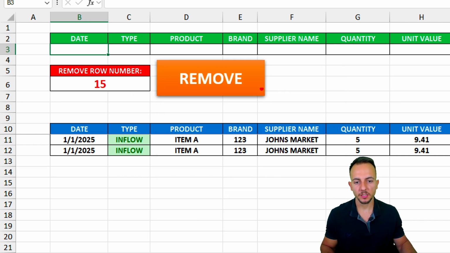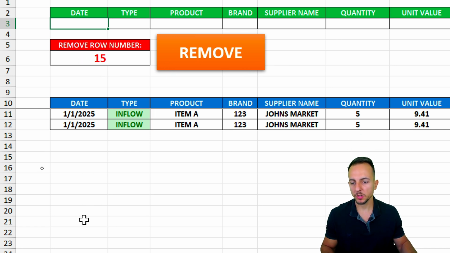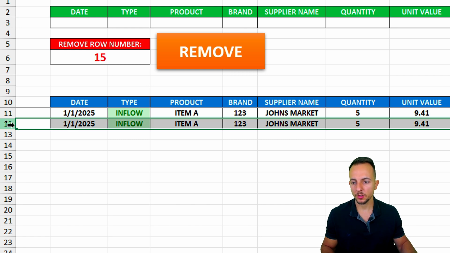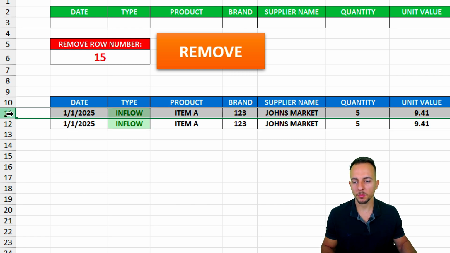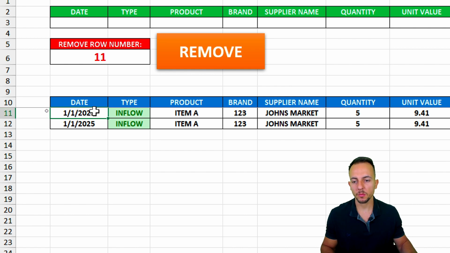Now it's time to create the second automation to remove a specified row. Let's say I want to get rid of row number 12 or row number 11. I can specify this row right here, click remove, and what we're going to have is the selection of the entire row, right click, and then delete this specific row. However, we need to automate this task.